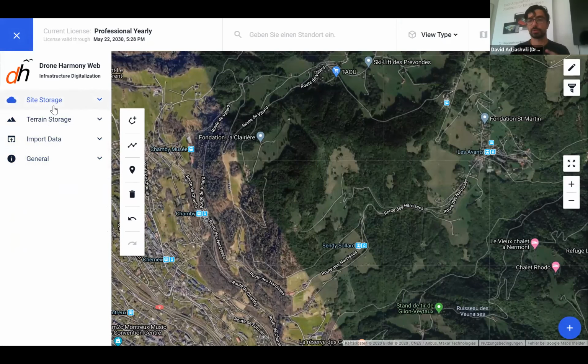There are some limits to how large the files are and how many files you can load. You can visit our website. We have all the information on the website for this.